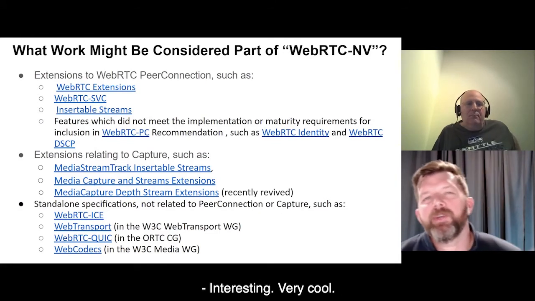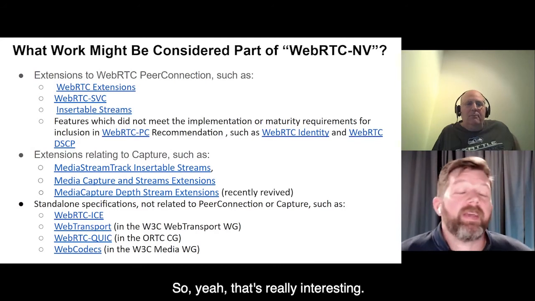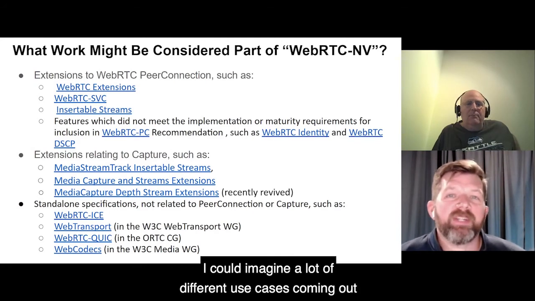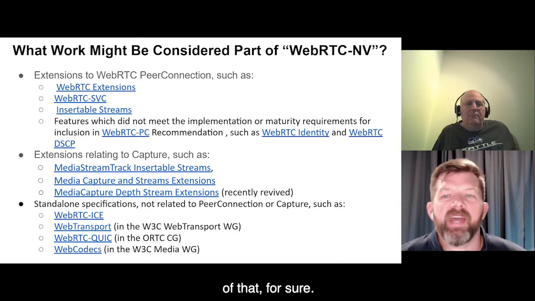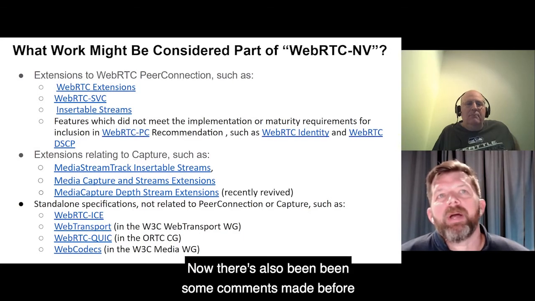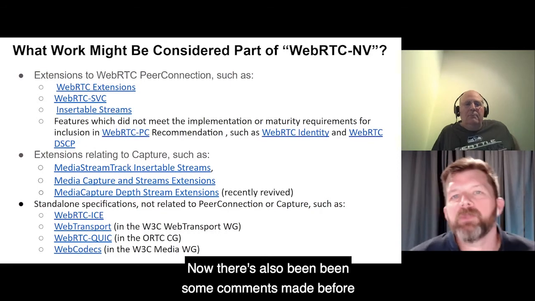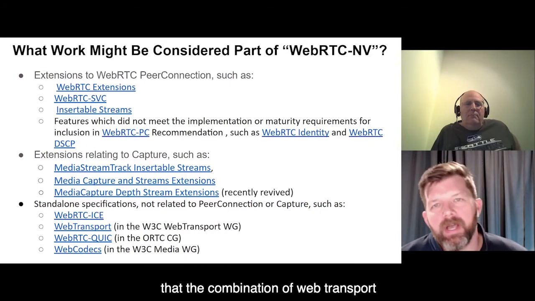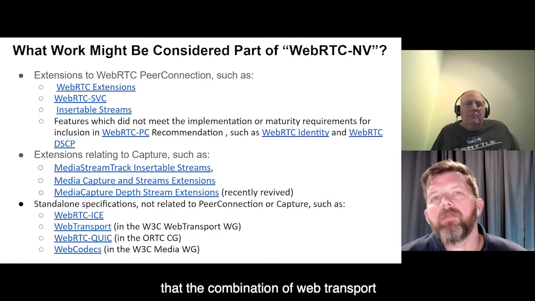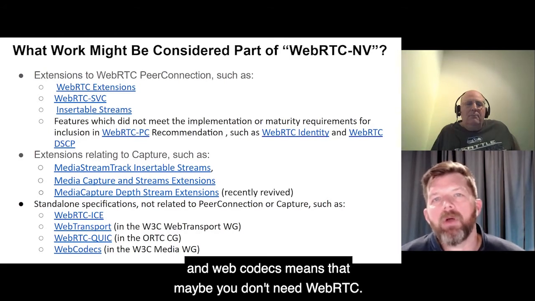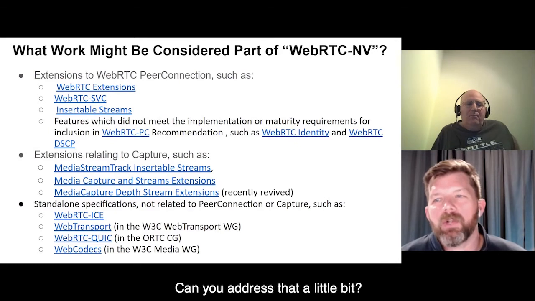Interesting. Very cool. That's really interesting. I could imagine a lot of different use cases coming out of that for sure. Now, there have also been some comments made before that the combination of WebTransport and WebCodecs means that maybe you don't need WebRTC. Can you address that a little bit?